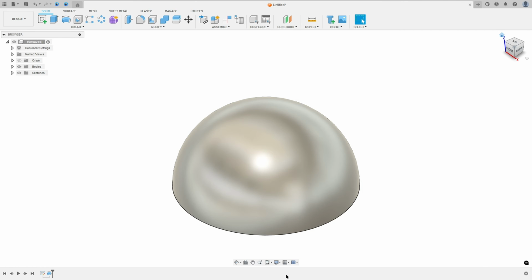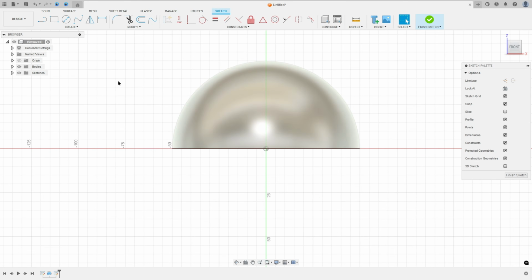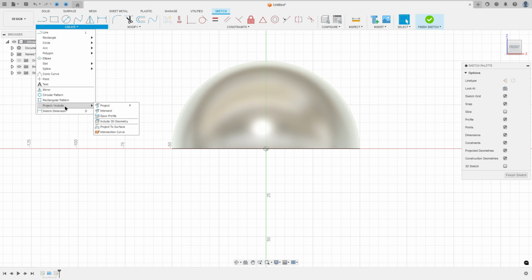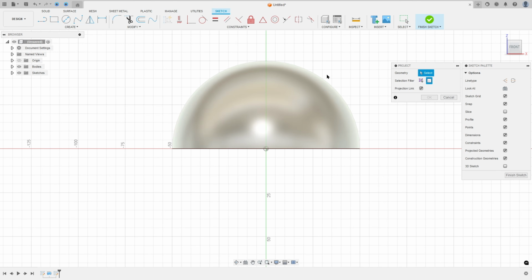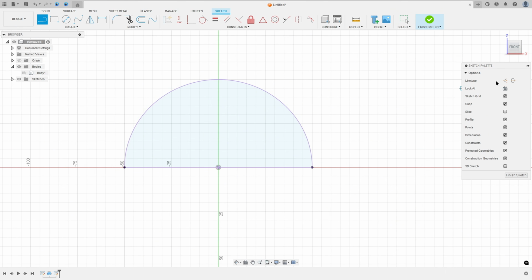And make sure that this line here is parallel with this one. Okay, so go to create a sketch, select the front plane, go to create, project include, project, the selection filter, select the bodies, select this body here and press OK. Now select a line, a construction line, make a line here and remove the construction line type here, make two lines here.